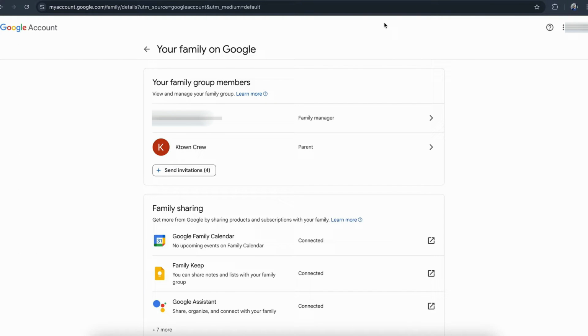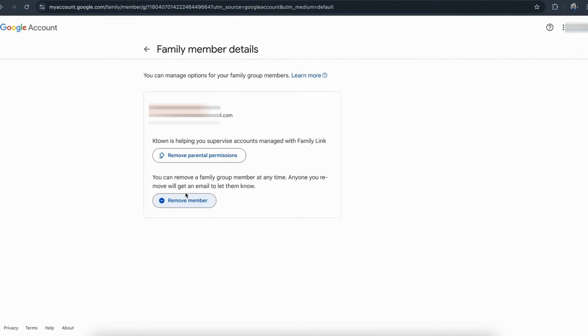Here, you'll see a list of all the family members or friends you have added through invitations. If you want to remove someone, simply click on their name. After selecting the member you wish to remove, click on the Remove Member option. This action will successfully remove that person from your YouTube TV account.